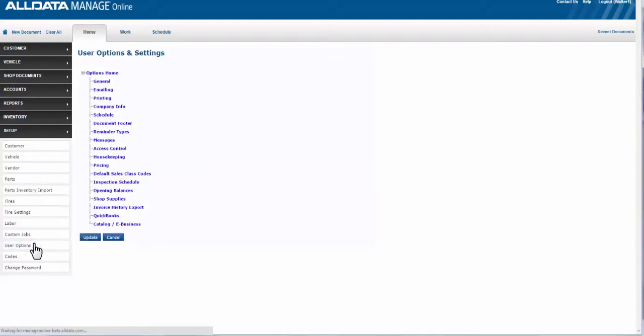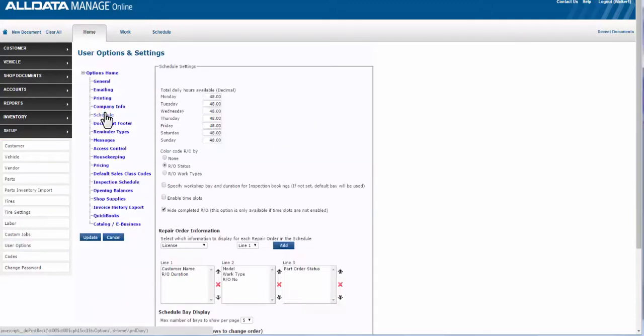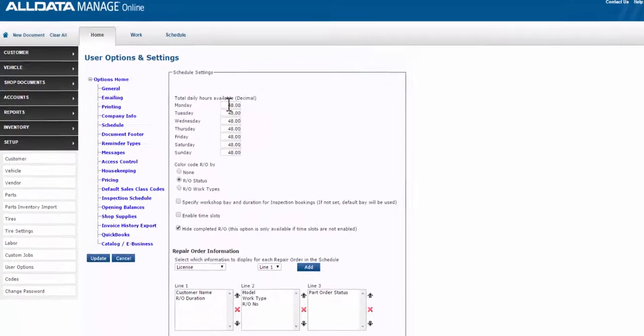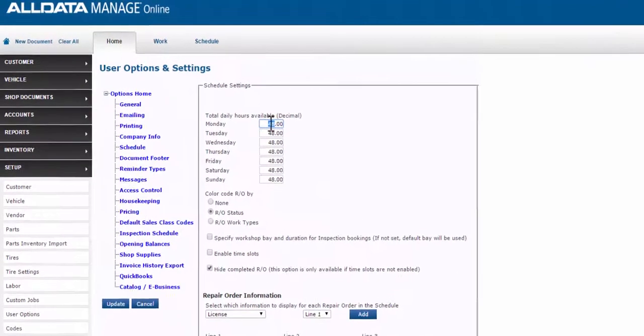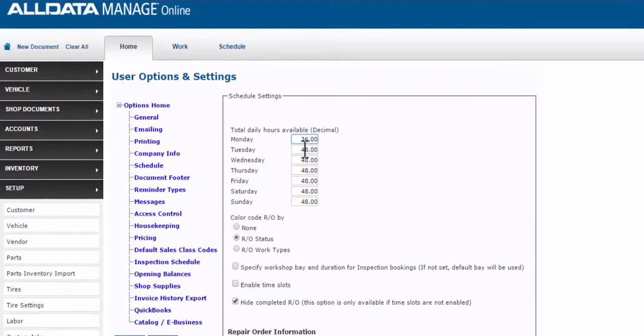We'll go to Setup, User Options, and Schedule. In Schedule Settings, enter the available number of work hours for each day, which is the number of technicians in your shop times their available work hours per day. So for example, if a shop has 3 technicians who each have 12 bookable hours available each day, except on a Saturday when they each have 3 hours, then your schedule would look like this.